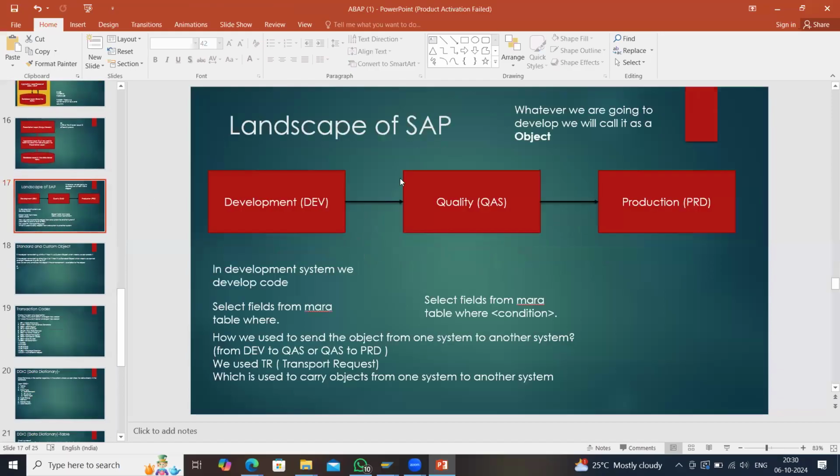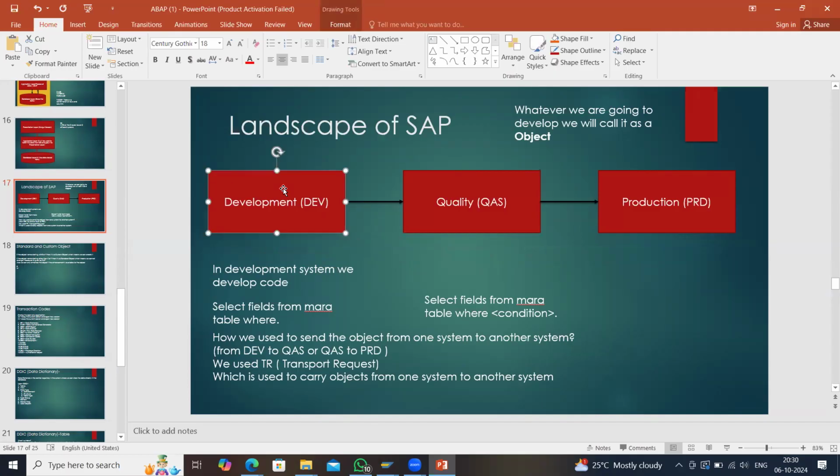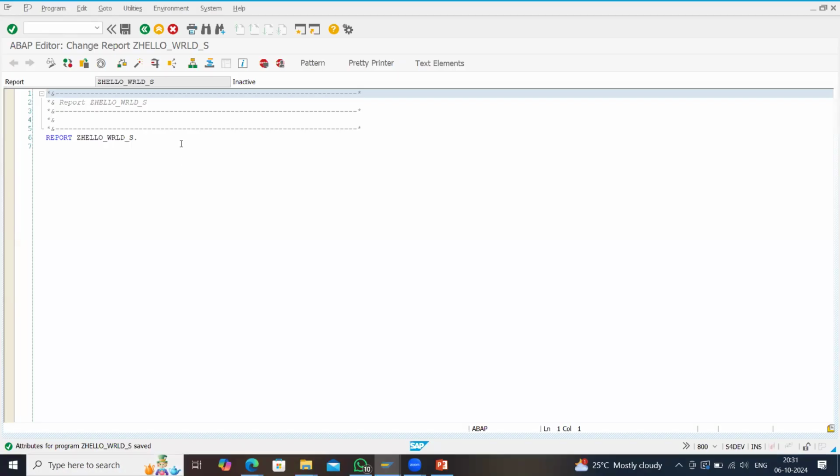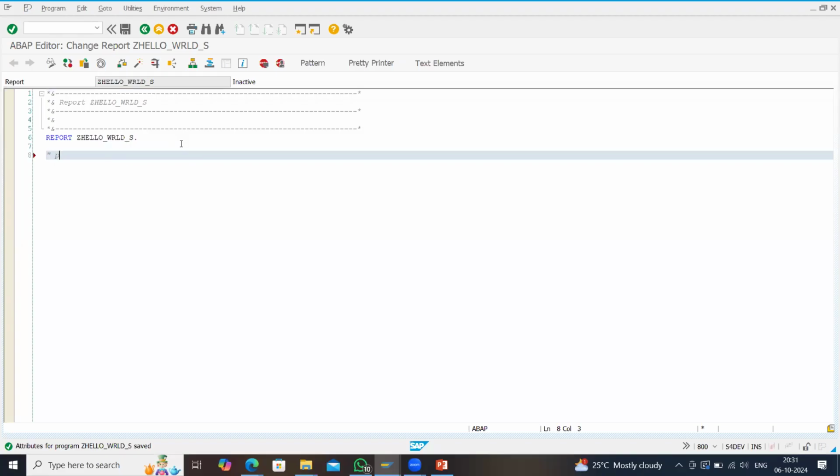Yeah, this is my system. So here we are developing in this development system. In the development system, we are developing our code. If we are storing our object inside a package, then we have to mandatorily store it inside a TR, then we can transport it to the next system. But if we are developing a report or a table for demo purposes, we can store it inside a local object, which does not need any transport request for saving the records. So we'll take this. Let's say I want to print a hello world program. Print the hello world program.